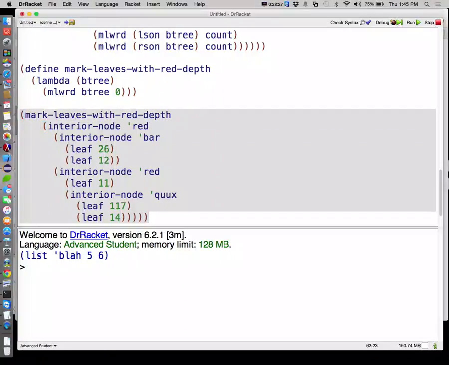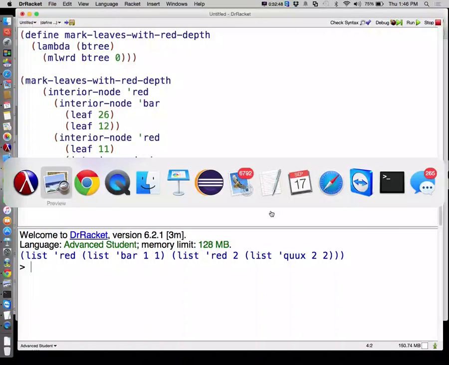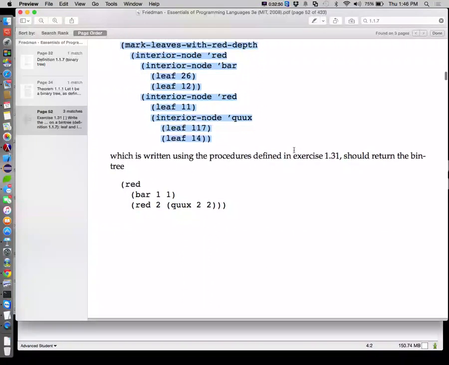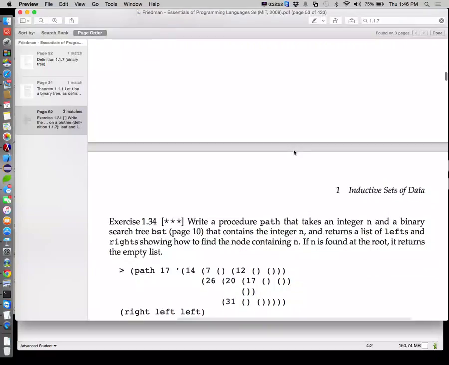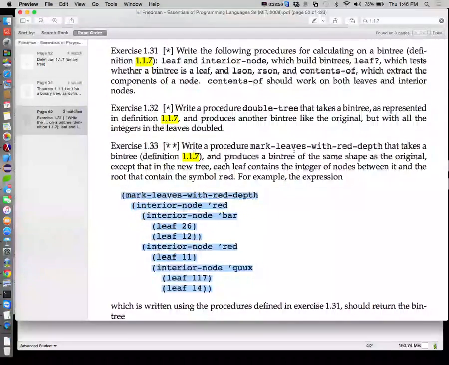It didn't seem like that much work. It was a lot of work. A list red bar 1 1, list red 2, list q blah blah 2 2. Is that the right output? All right. So, is that everything we're supposed to do? Wasn't so bad. Oh, the code wasn't bad. It was just figuring out the question. Yeah. I don't know, it didn't seem that hard to understand.